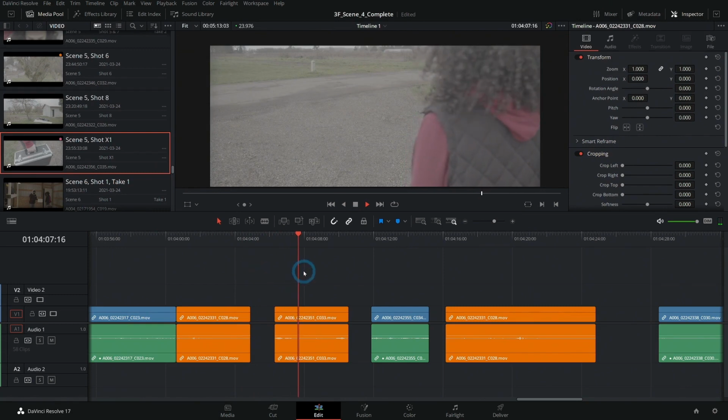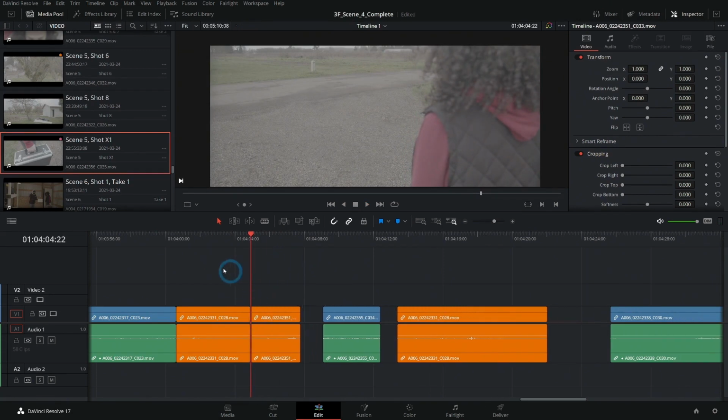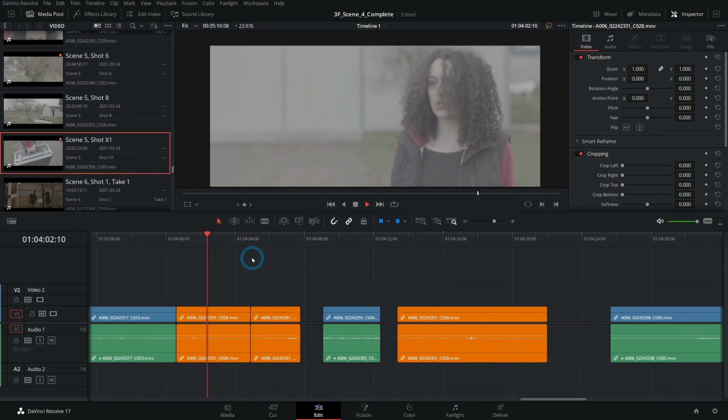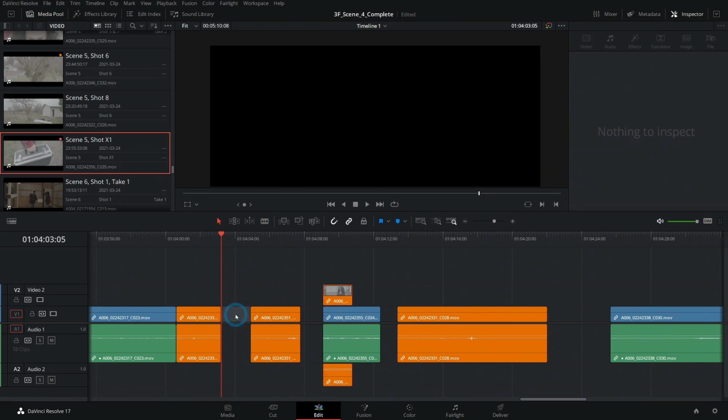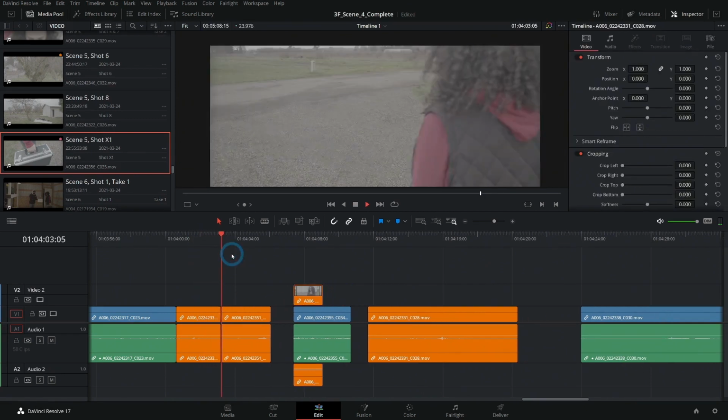Again. And we'll cut to... I think we'll just cut right to her. See, there's nothing there.